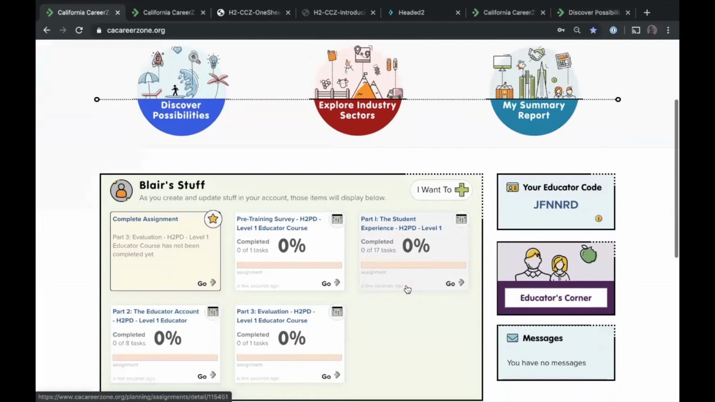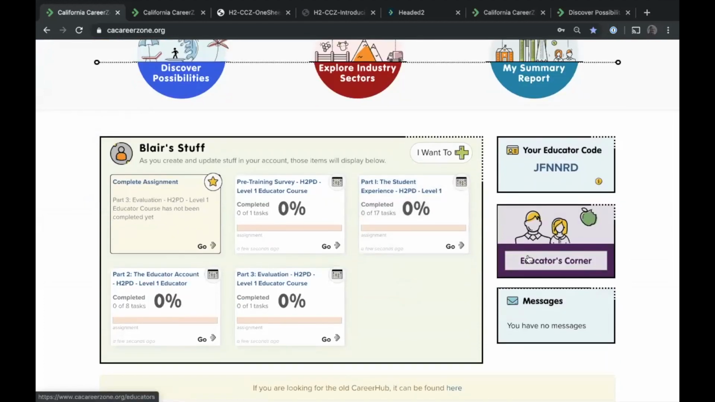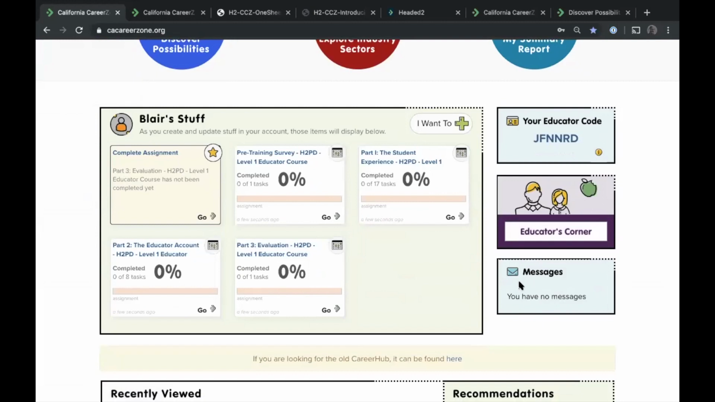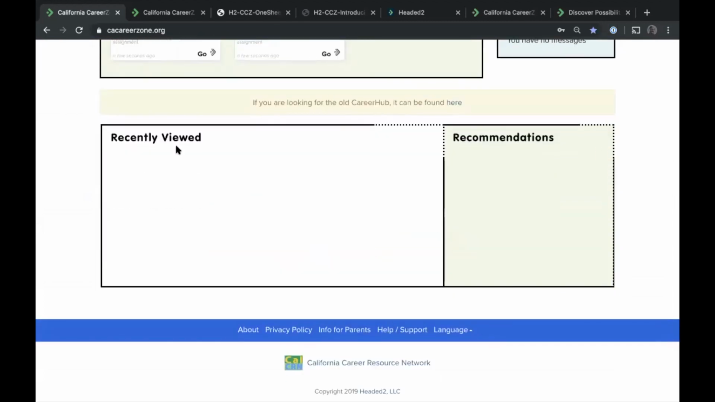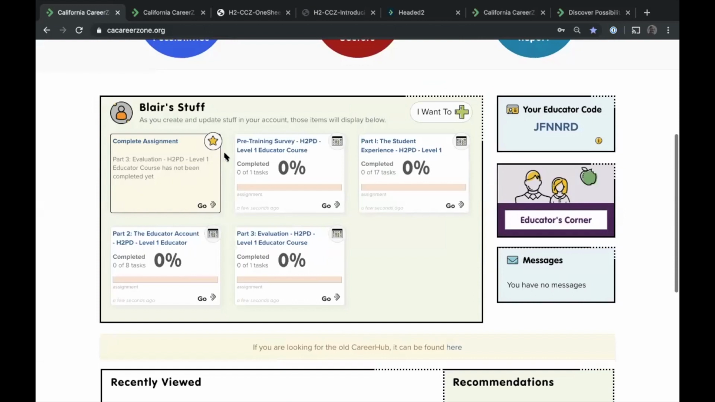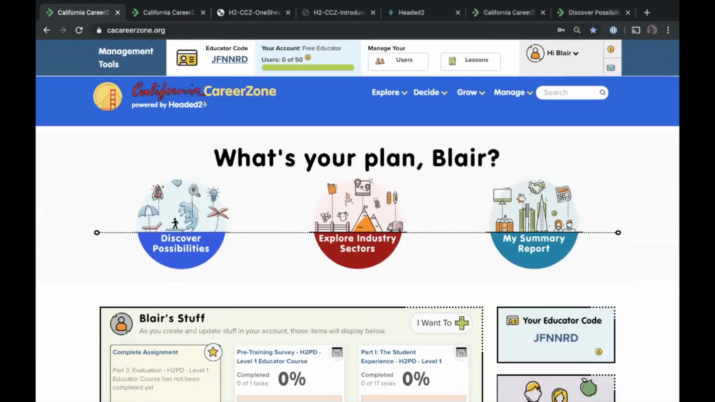Some other things you'll see as you scroll down, the educator's corner is going to contain tutorials and other information for you on how to use the site. So that can be helpful. And then also you'll see if you got any messages, you'll receive them here. Your students will also have a message box on the right-hand side where they'll be able to receive messages. As we scroll down, this is where you would see recently viewed occupations and profiles in the system, as well as recommendations. But this is the first time I'm logging into this particular demo account, so there's nothing there just yet.